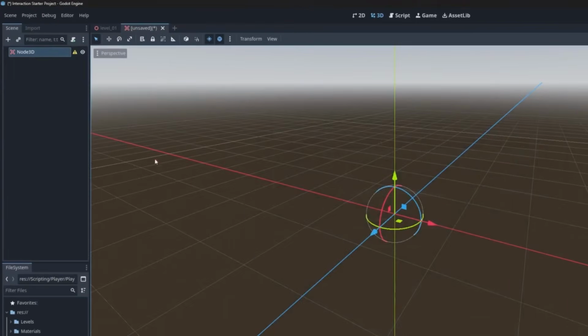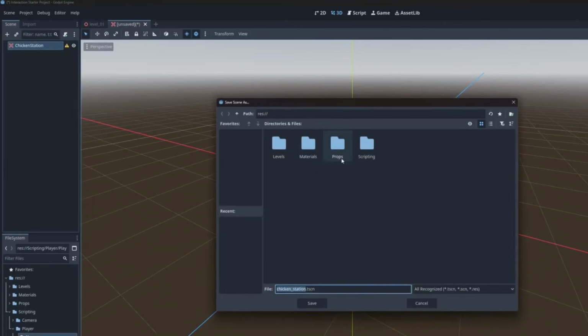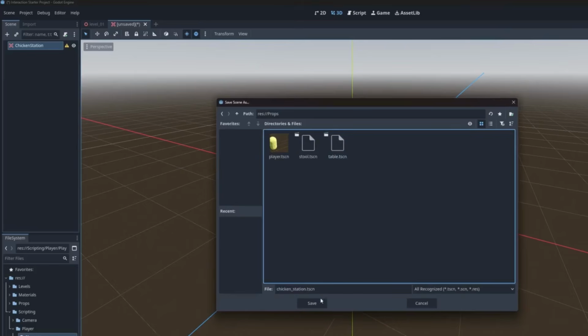The Area 3D node acts like an invisible sensor. It doesn't block movement. You would use a static body 3D for that. Instead, it's going to detect when something enters its space. So we can see we have some errors. Don't worry, we're going to take care of that. For now, let's rename this to Chicken Station. And then we'll save it as a prop.